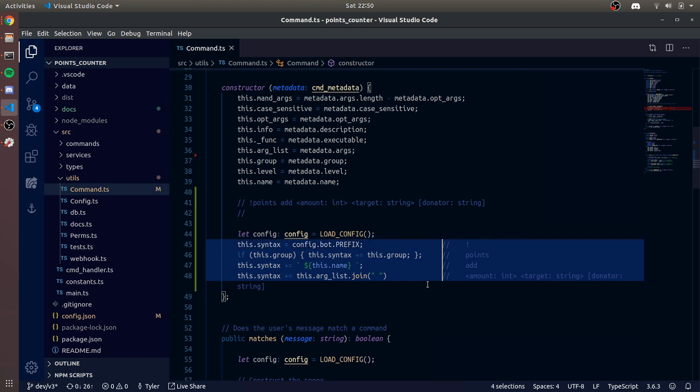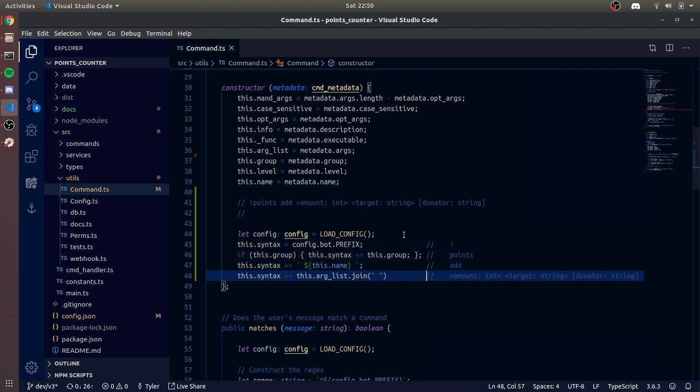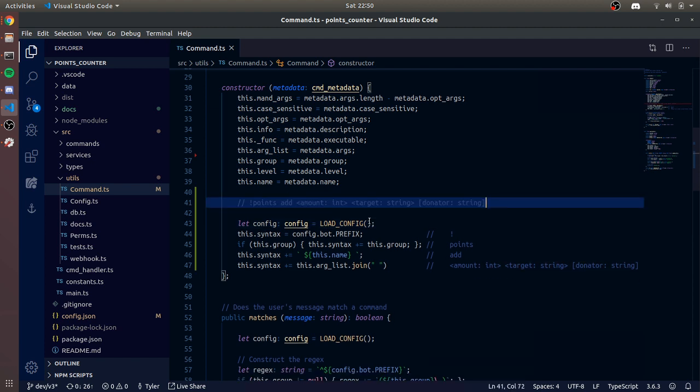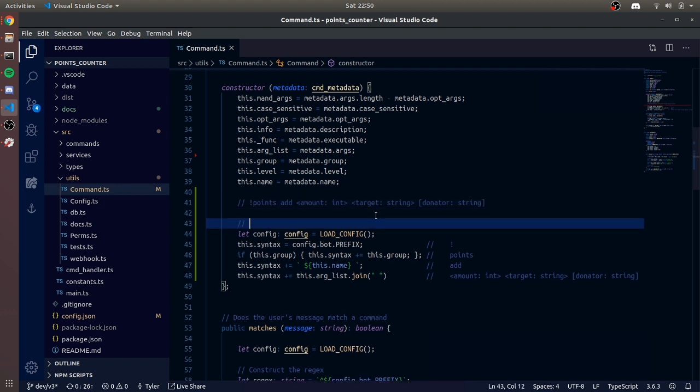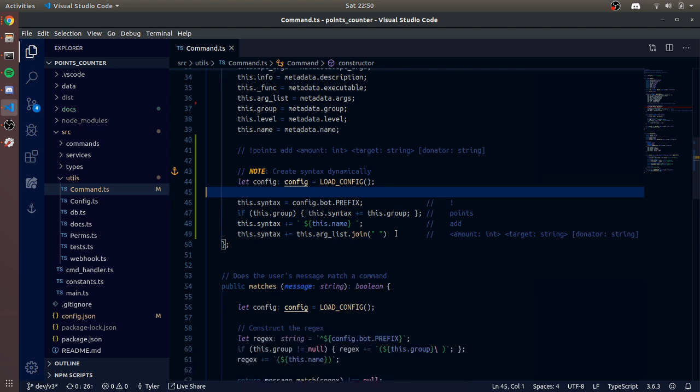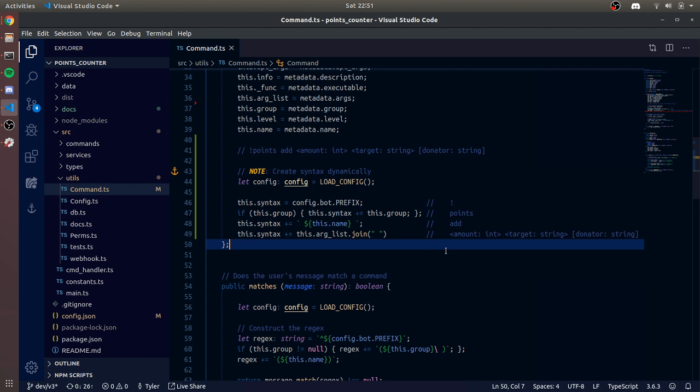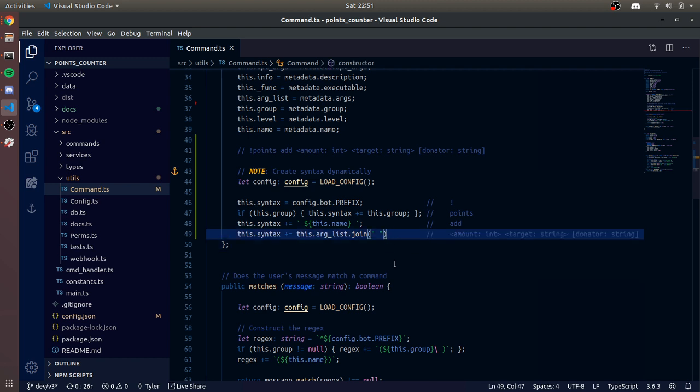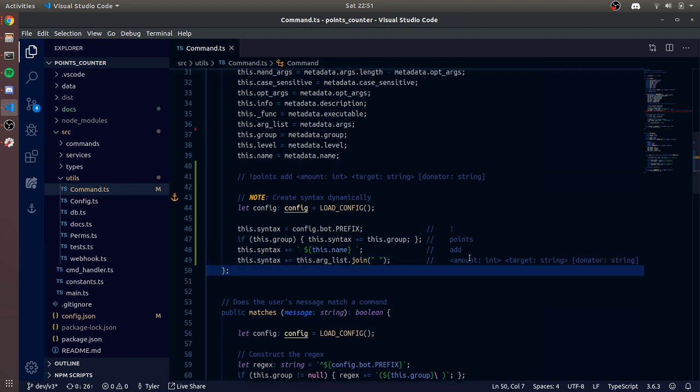So basically, it's just a very fancy way of making this without needing to type. So, note, create syntax dynamically. So yeah, that's what I'm doing here. And that's just because I'm lazy, pretty much. So then this dot, so that should work.